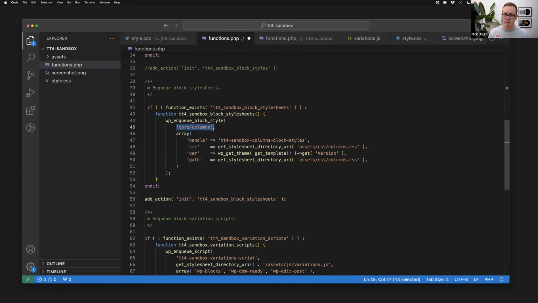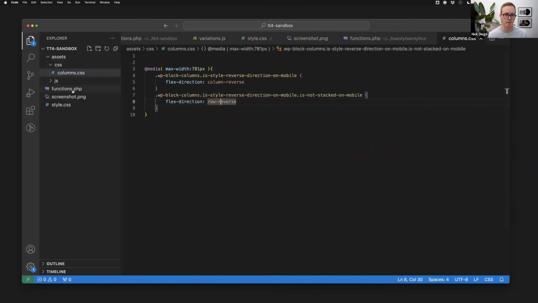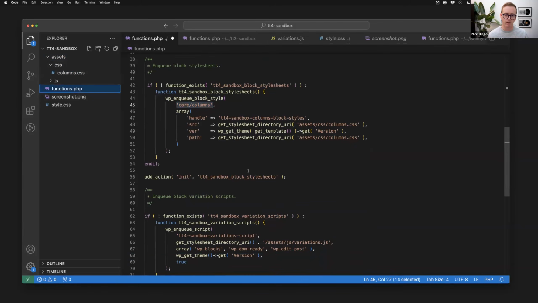So it detects if the block actually exists on the page, then it applies these styles. As we start talking about variations, we need to register our style sheet somehow that contains the styles we need to reverse that column direction. So that's what we're doing here. We're basically enqueuing a style sheet. It's called columns. I put it in my assets folder. And it just has the same styles that we were applying to a block style with our block style. And I'm enqueuing it here.